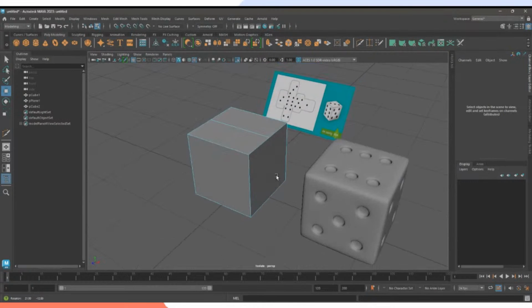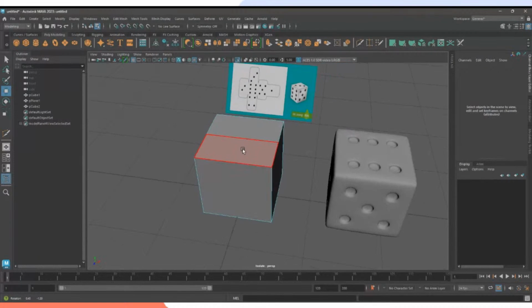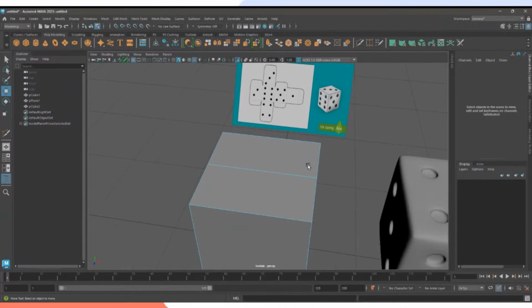One of the things we need to do is create the holes themselves. So we will start with this one, just a single side. Here's how I'm going to show you what I'm going to be doing. I'm going to be using the multi-cut tool.